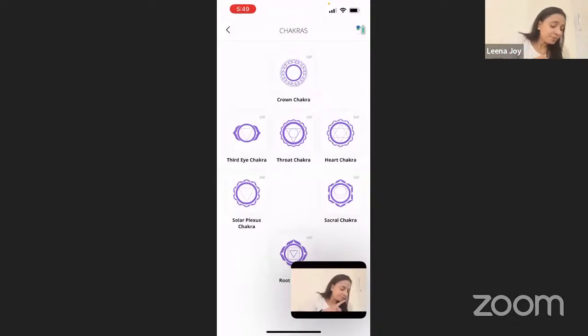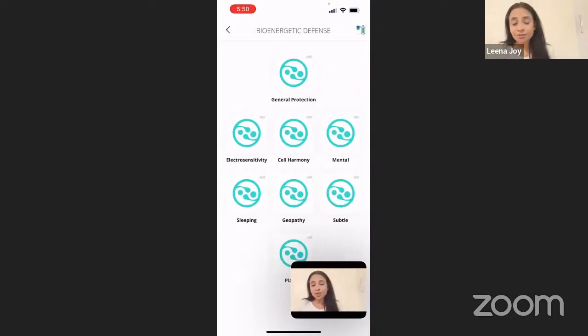Now, these are chakra programs. There are 7 chakras in our body, the life force energy, the energy points in our body. So what we are doing is harmonizing the cells around these chakras. If any harmonization or detox is required, is your chakra shining? If your chakra is not shining, what is the reason? Everything would be corrected here. Bioenergetic defense, this is for the outside world.